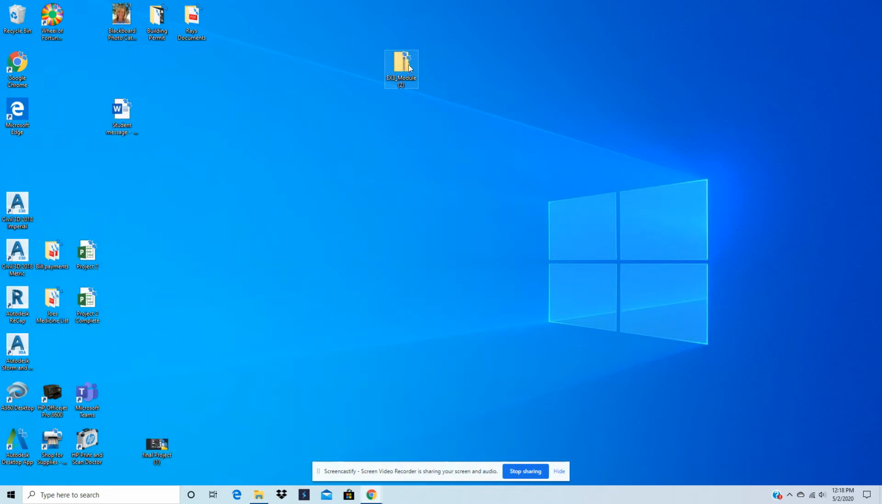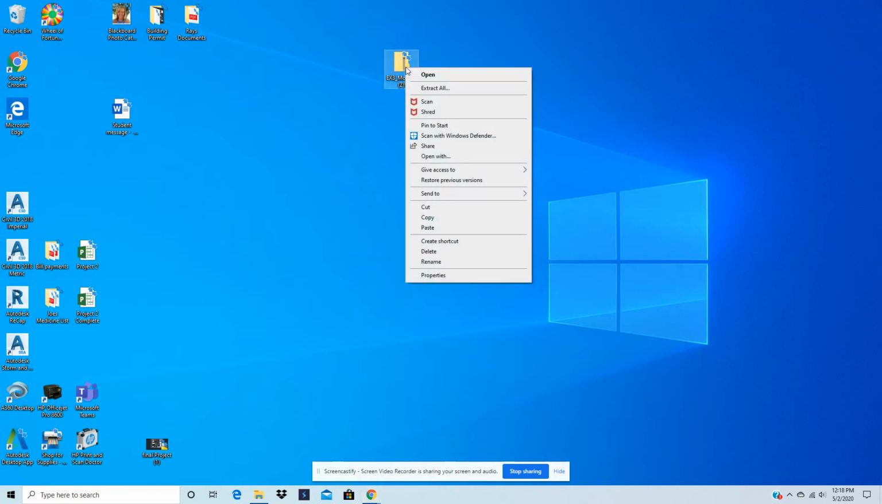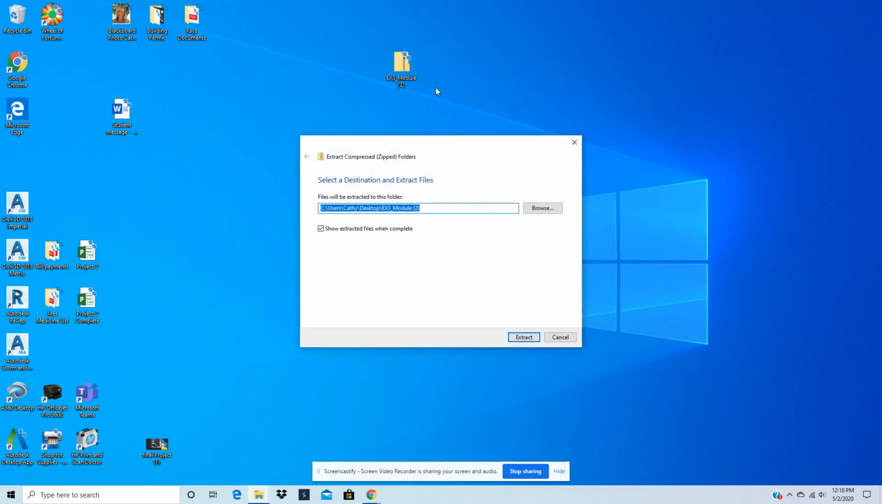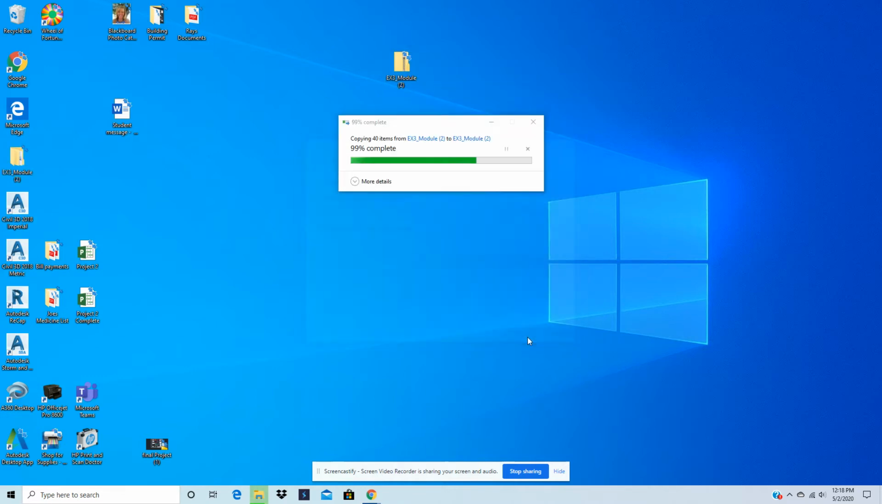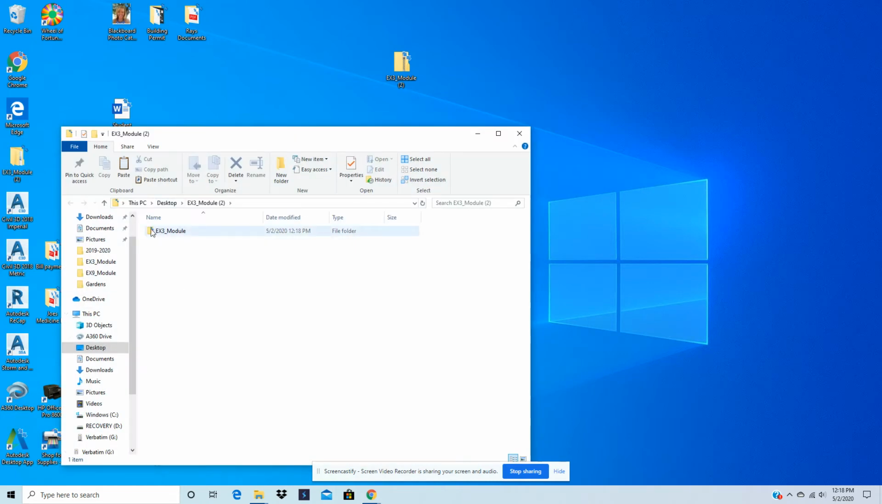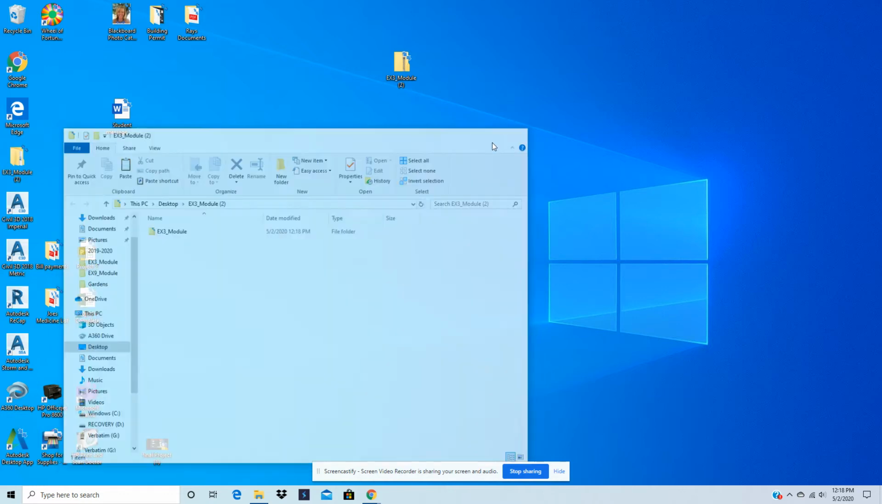And what we're going to need to do, since I zipped it up, you're going to need to right click and say extract all right there. And it's actually added a folder over here for us to use. So I'm done with that.